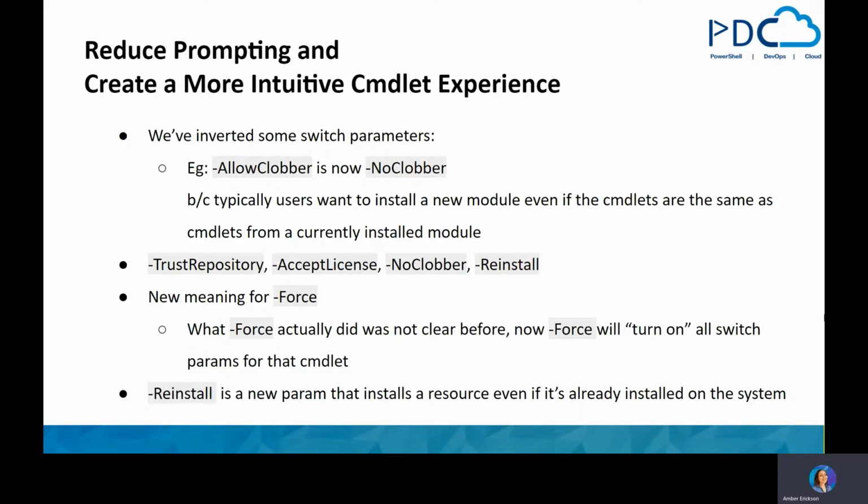One thing we've received a lot of complaints about in PowerShellGet v2 is the number of times a user gets prompted or gets interrupted with a warning. This can be an annoying and sometimes downright frustrating experience. So we've updated some of the parameters and changed some default behaviors to create a smoother, more seamless user experience.